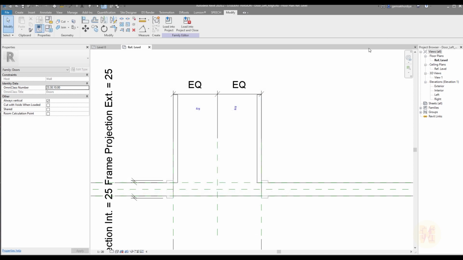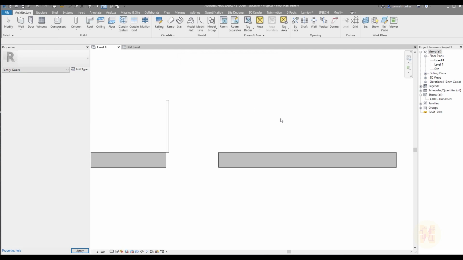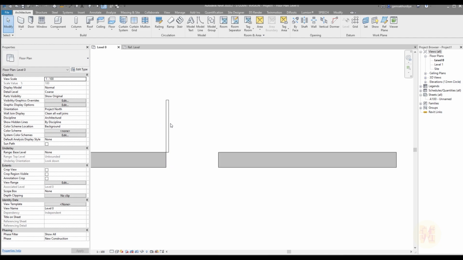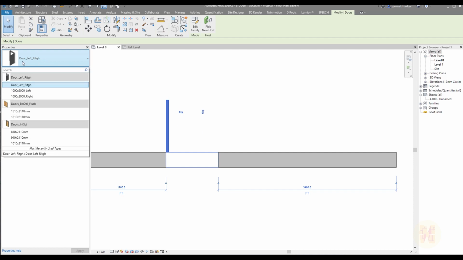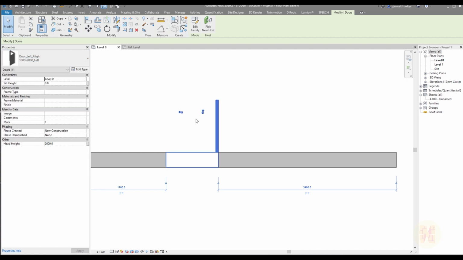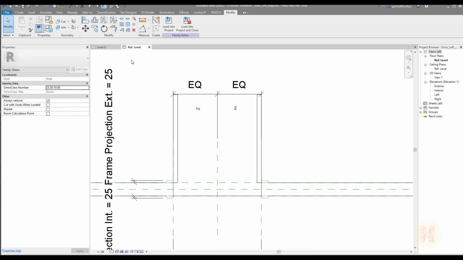Let's say OK. So let me go back and load this door family again to our testing project. Let me load it, and let's overwrite the existing version and parameters. And what we see? We see only the left door, or actually right door. If I select this door, as you can see, a door left, right, because we called our door left and right. It's OK. And if I check the left door, I can see the left door. If I check, we have both, as you can see. We should change it, because it will be a mistake.